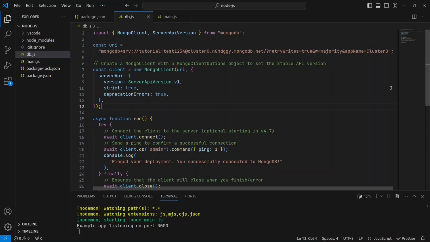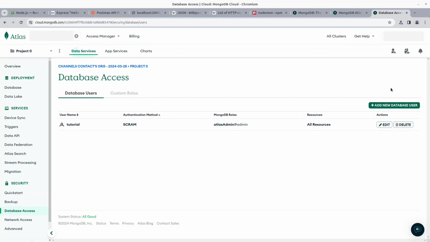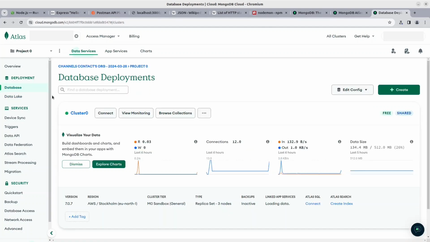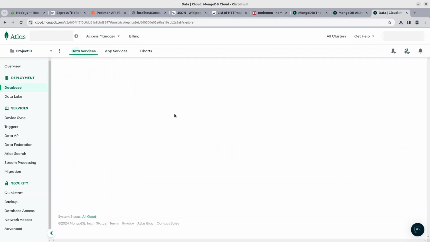Okay, now that we have access to our database, what we want to do is work with our data. So far, we haven't created any database. MongoDB created some test sample data for us, but we're not going to use it. If I come back to our database dashboard, I can come here to the database tab, or maybe there's a button here that says Browse Collections.